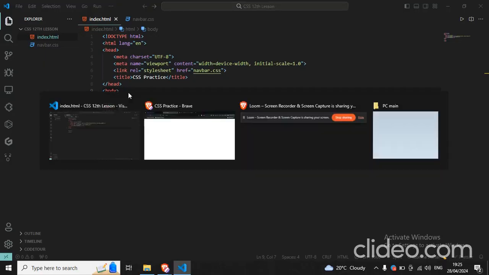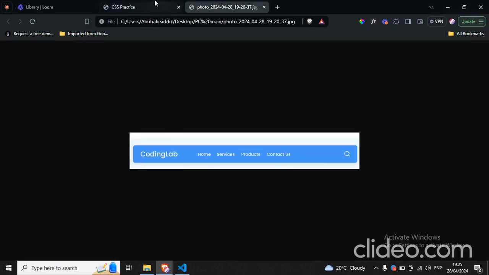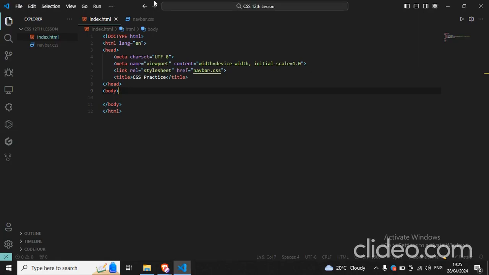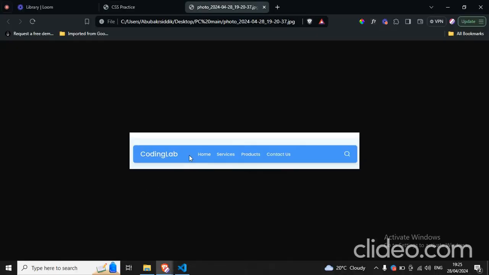First of all, I have to open some HTML tags. As you know, in HTML5 there are main tags, which is, we can say, header, which was updated in HTML5, and also section, and so on. So now we are going to use nav. In order to create a navbar, inside of our nav I am going to write this: Coding Lab and home, services, products, contact us.